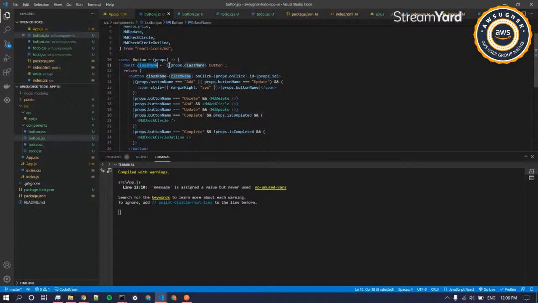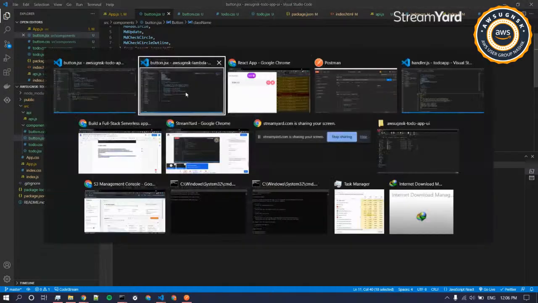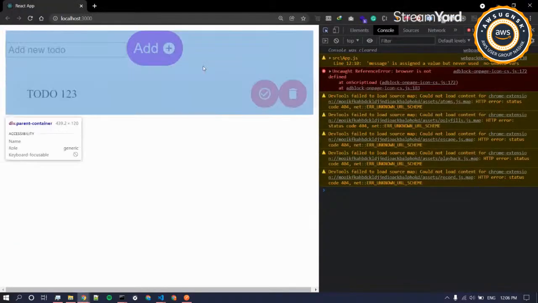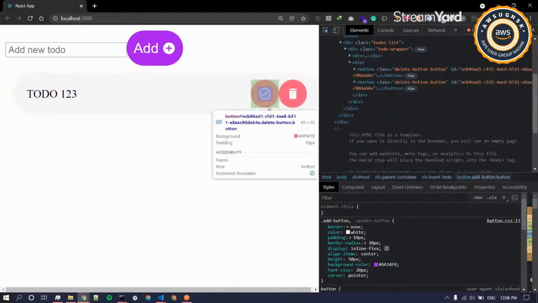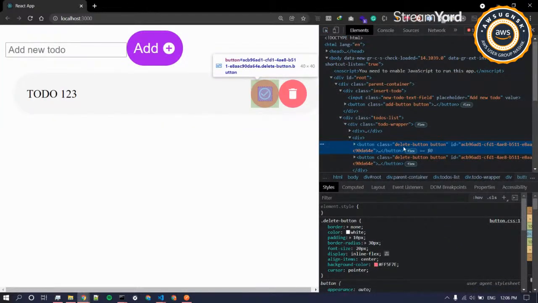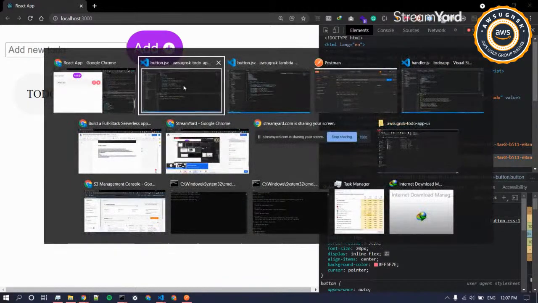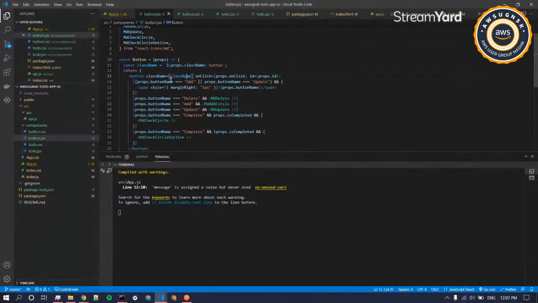So it is receiving the class name. This depends on the button that we are rendering, so it will be different for each and every button. Consider this add button: the class name will be add button for that. For check mark, this should be an edit button. We'll need to update our props from there, and as you can see, we have the delete button over here.